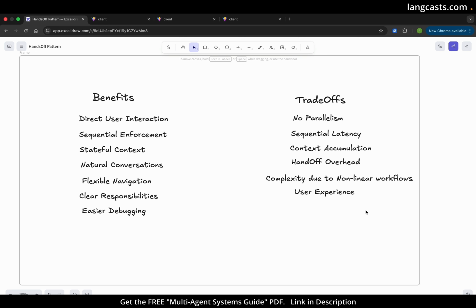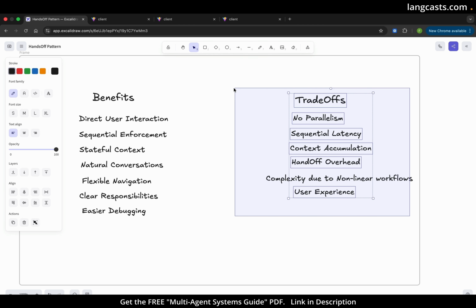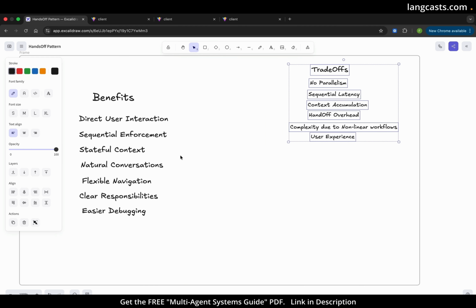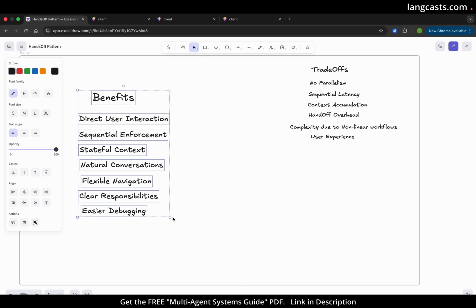So yeah, those are the benefits and trade-offs we're going to be discussing. Let us wrap things up by discussing use cases. Let me minimize this. Trade-offs. Let's wrap up by discussing use cases.